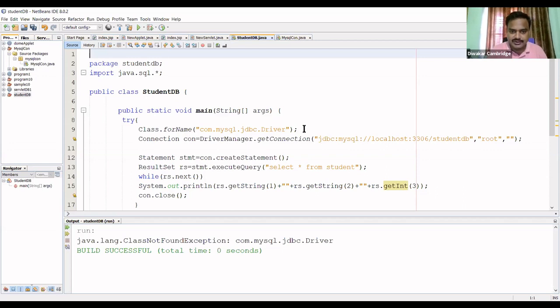What is the first step? You have to load the driver. This is step 1, loading the driver. You have to use Class.forName to load the driver. Here, what is the driver name? com.mysql.jdbc.Driver. This is step 1.